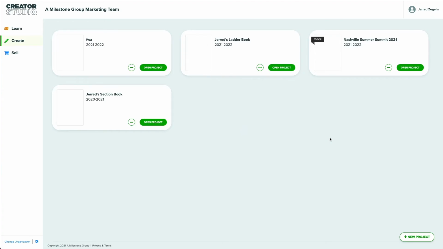Once you've created your project, it will appear here under the Create tab. And when you're ready to start editing and to start assigning team members and working on the yearbook, you simply click on Open Project, whether you've chosen a ladder or a section book.